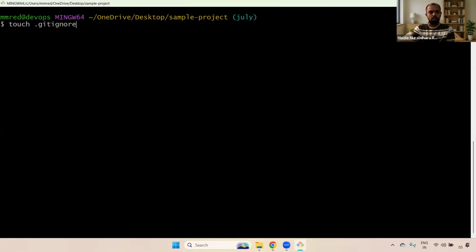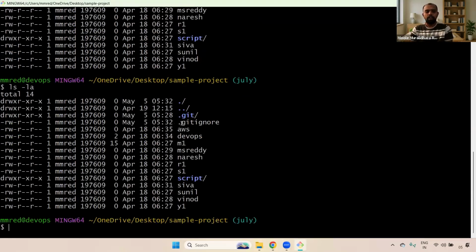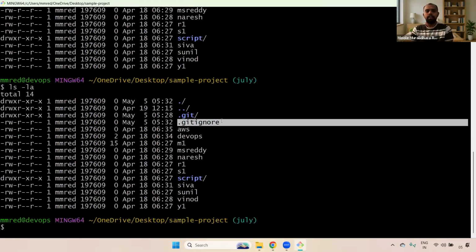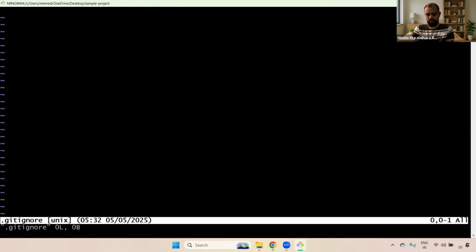Gitignore. Now enter. If you see here, for the cat command you need to give ls -la, because this is a hidden file. The dot means it is hidden, and here you can see the .gitignore is created. Now I'm going to open this .gitignore and enter insert mode.